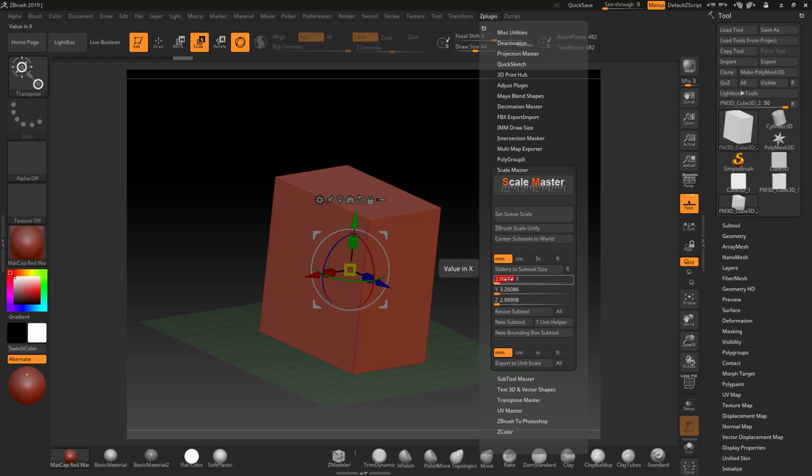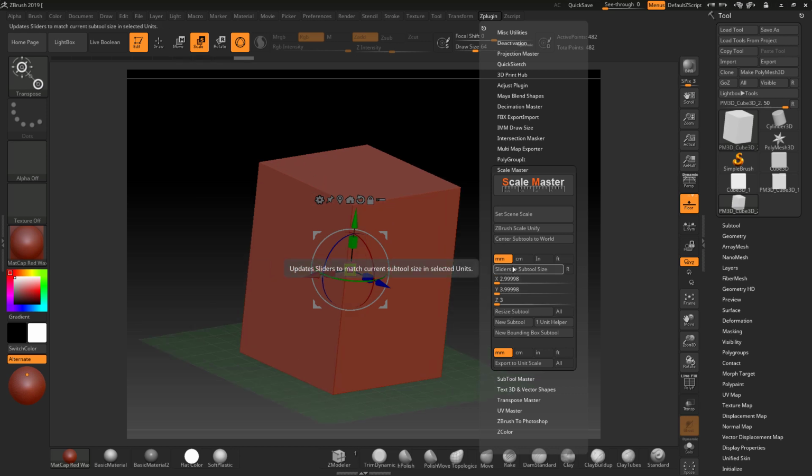Sometimes it doesn't do it in one go. You need to just go in and do it again in here. Hit enter, 4, resize. There we go. So slide the subtool size. You can see we've got that 3.